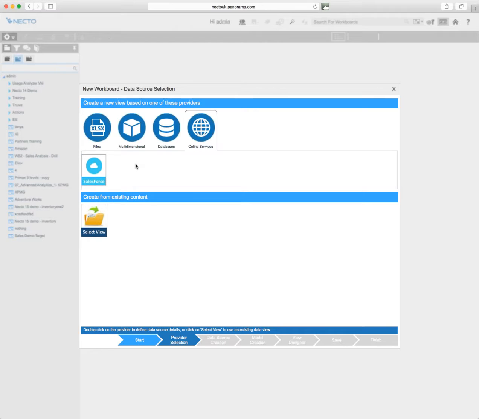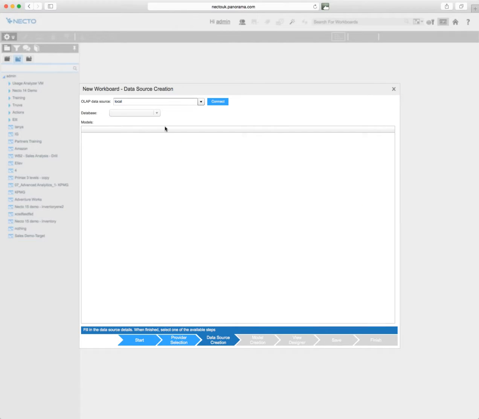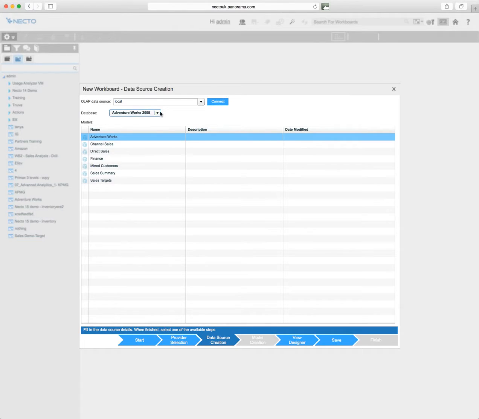For the sake of this webinar, we're going to use a multi-dimensional. We're going to use the old favorite, the MS OLAP Cube. We'll double click on here. We've got my local data source here, which has already been defined. We won't cover that here, but it's been predefined. And I will connect to that local data source.